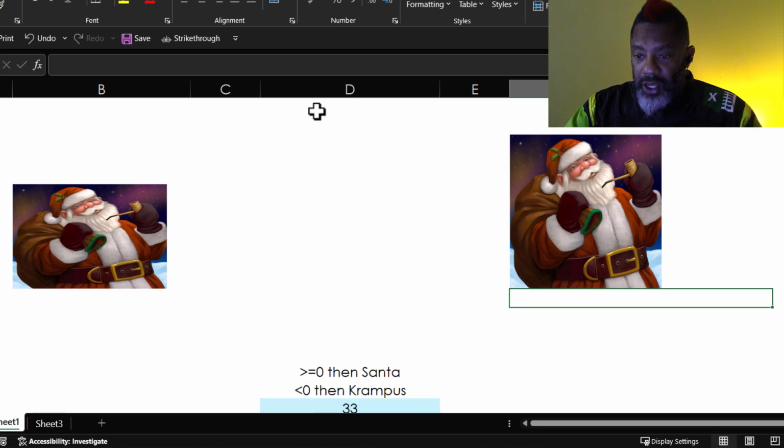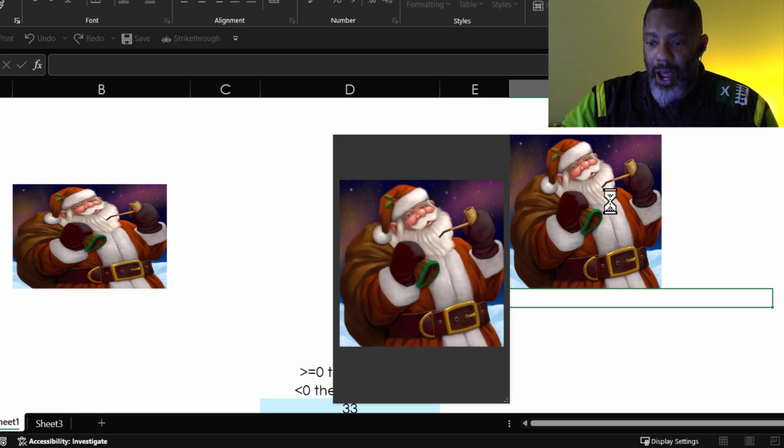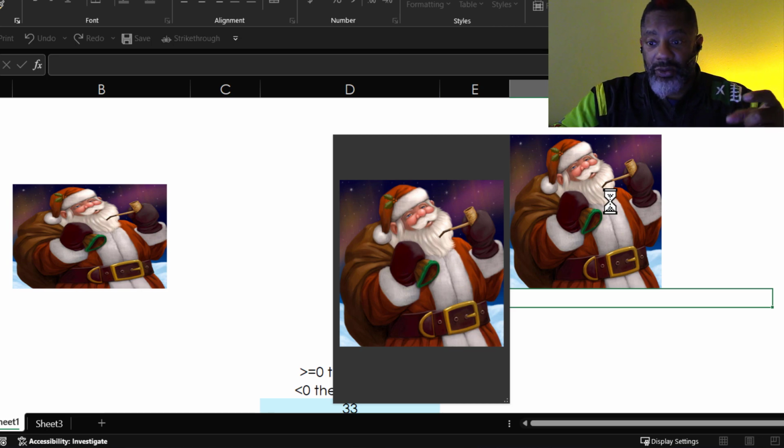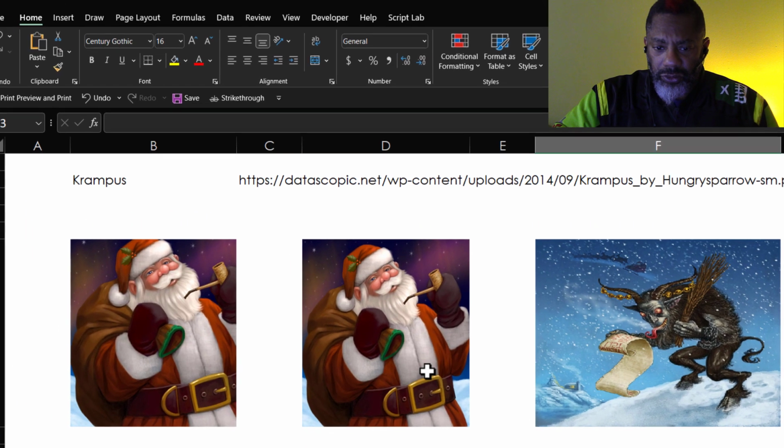Now look, there is the Santa Claus. And notice when I hover my mouse over the image, there's that pop-up. And this begins the list of things that I don't like about how this function works. And it's still in beta. So if you have the Office 365 version and are in beta, you might have this. Let's go back and look at some other things.